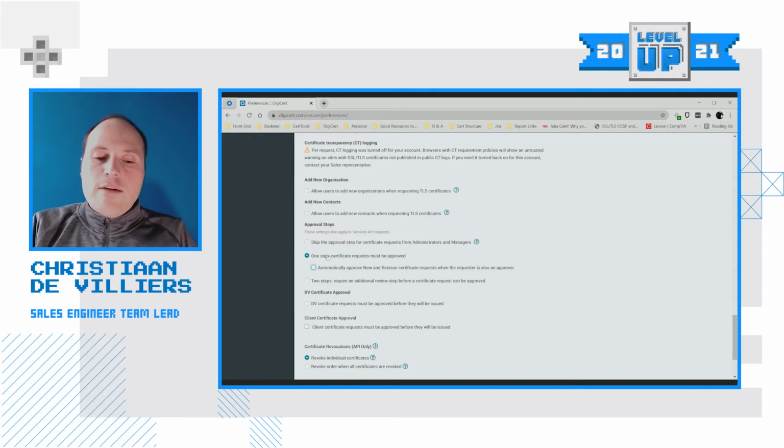Now, naturally, it's very likely that that user would not want to keep approving their own requests, and so they could choose this option to automatically approve new and reissue certificate requests when the requester is also an approver. However, if you do require an even more stringent mechanism for approving certificates, you can add the two-step layer.